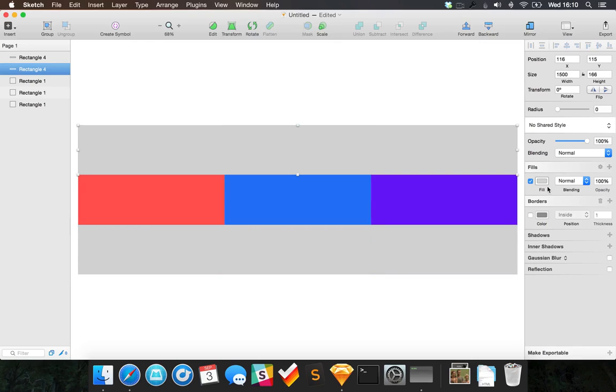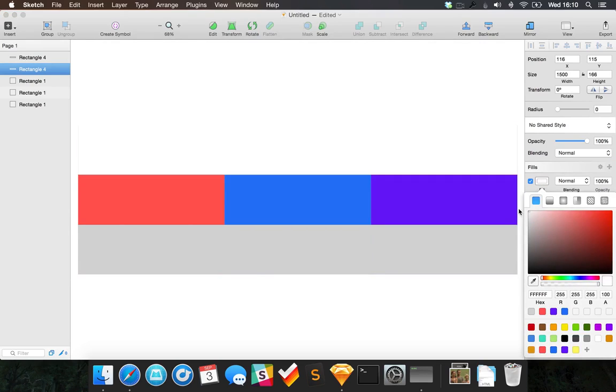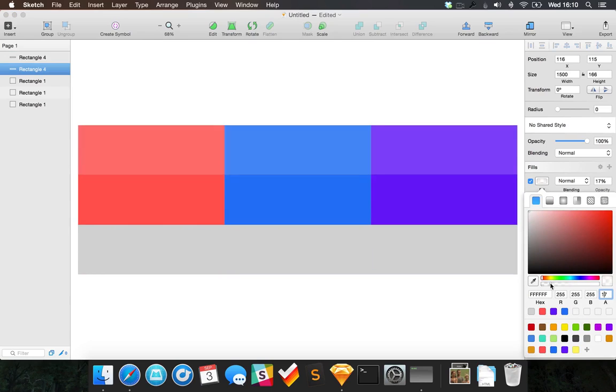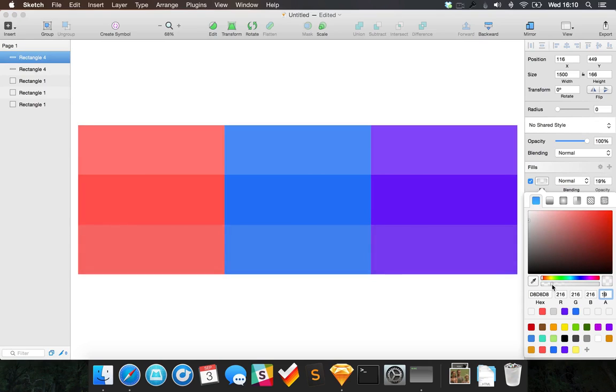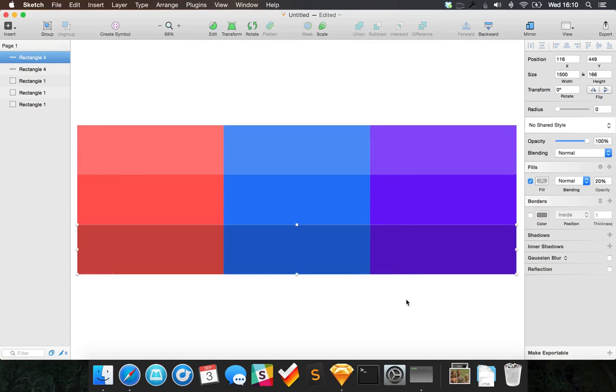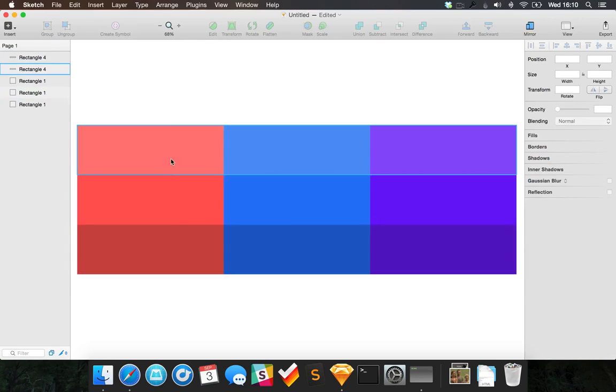To do that, let's just fill it with a white color, this one, and give it something like 20% opacity. That works. And the one at the bottom, let's give it the same opacity, but this time I'm going to make it black. Right? And just like this, we have three different shades of our original colors. So that's awesome. Right? This is cool.